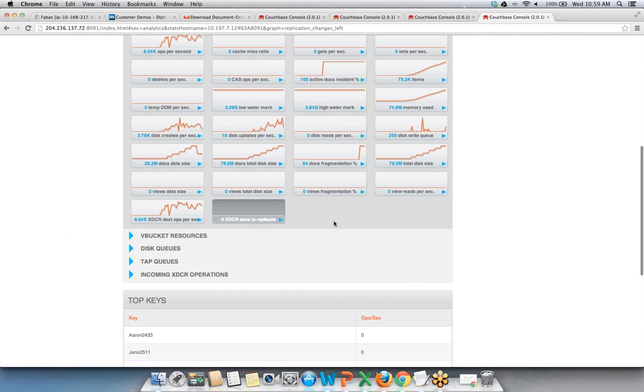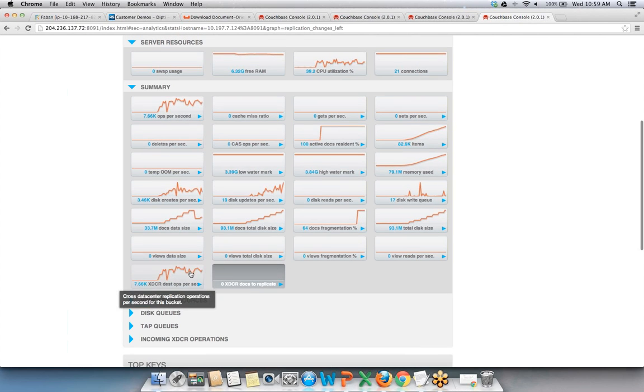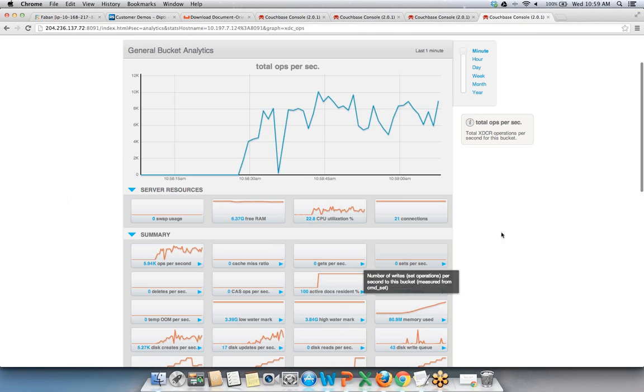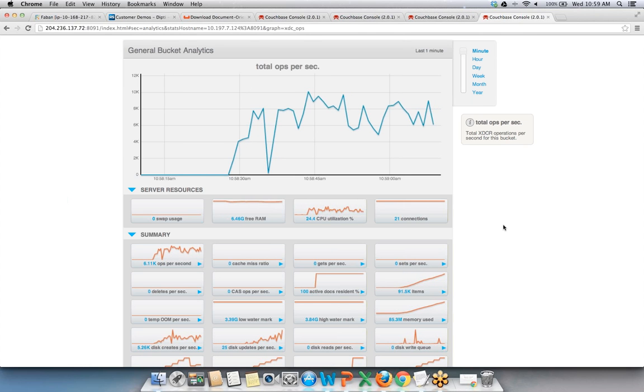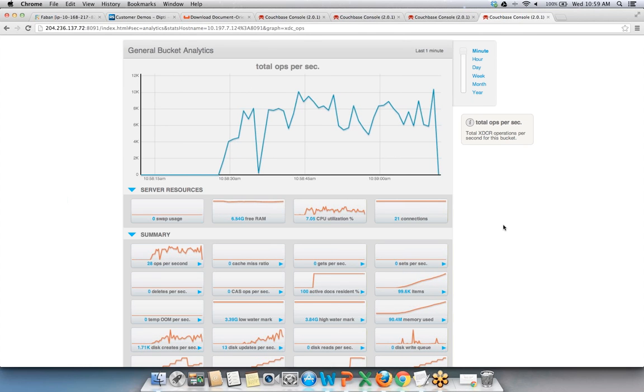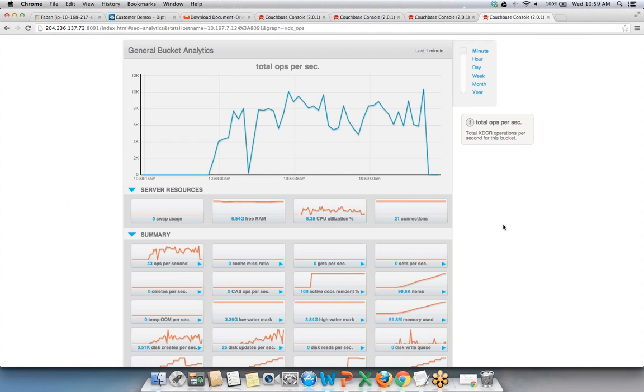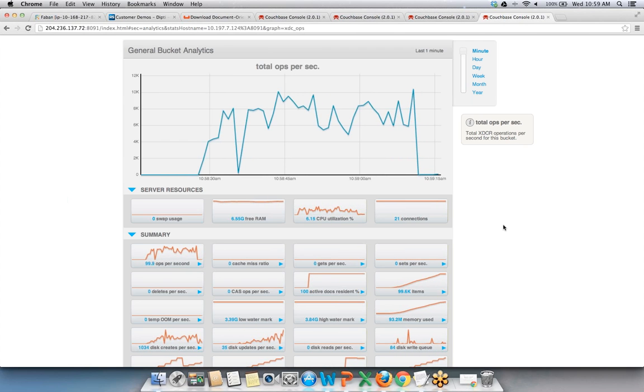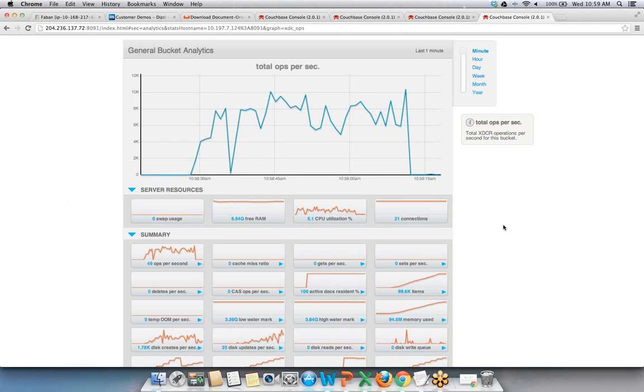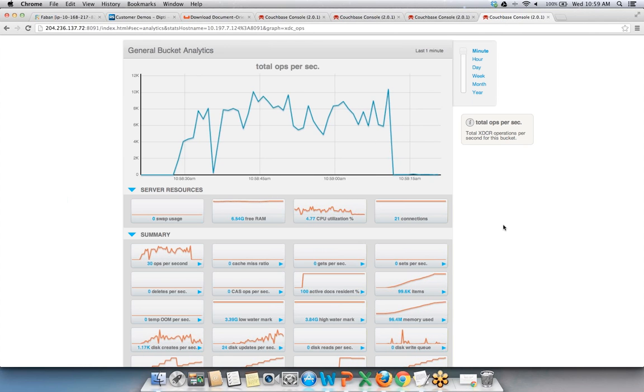We can see docs to replicate here, docs per second. So in this view, we can see that docs are incoming on this cluster. It's as simple as setting up the replication between the clusters, and replicating the data is very simple.